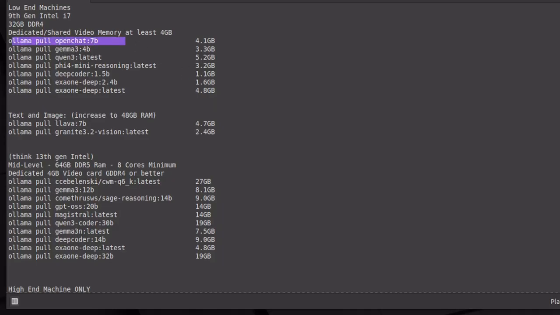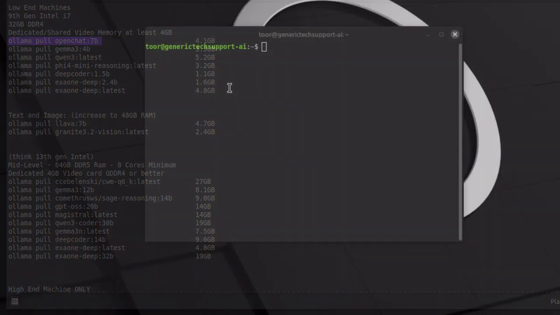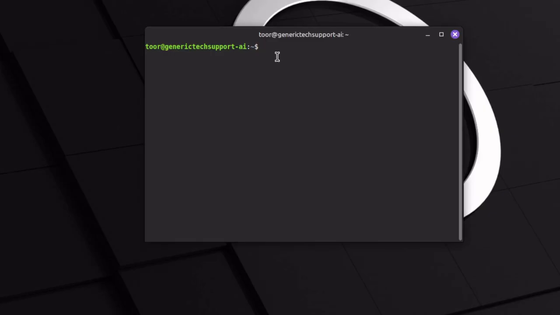So for the sake of our install, that's what I'm going to use. I'm going to use the OpenChat model, and that is specifically the command ollama pull openchat:7b. Now, if we're back at our terminal here, what that means is we're going to simply type in or paste in the actual command, which is just ollama pull openchat:7b, and then hit enter.